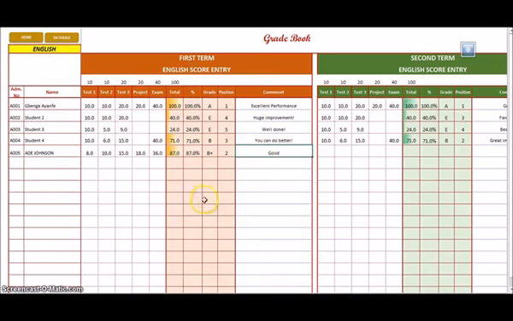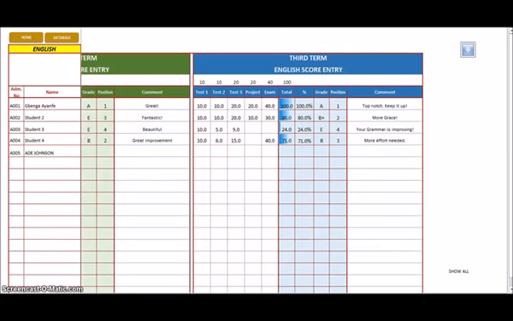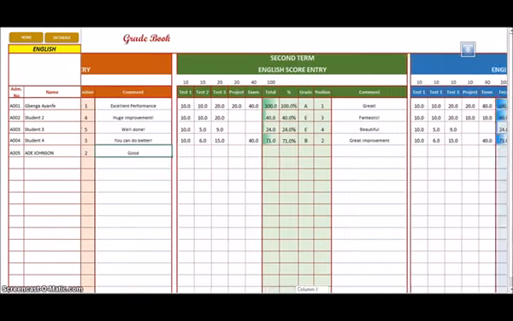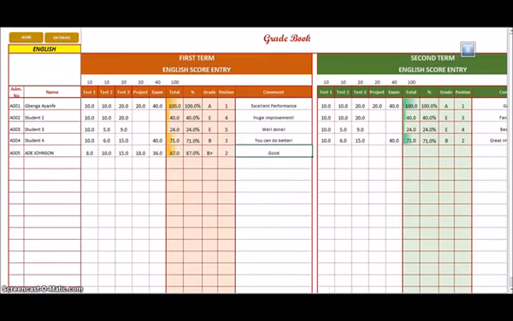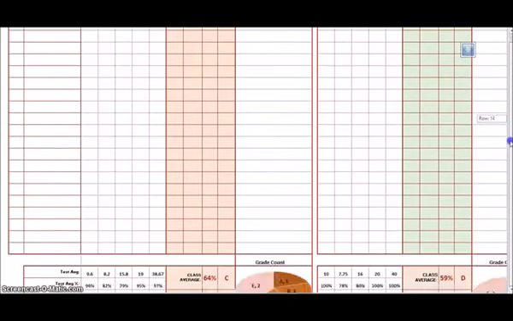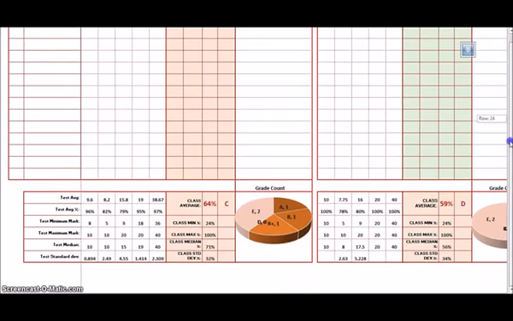And this is for first term. If you are in second term, you fill the green side, and the third term is the blue side. And this is how you impute your score for each subject. If I scroll down the screen, I'll see the analysis of the scores.